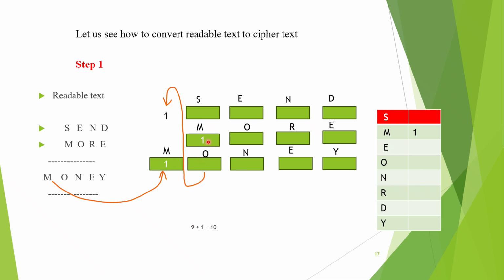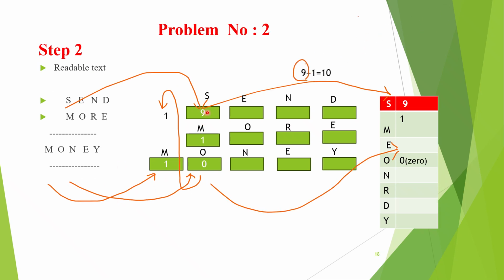So if you put 9, 9 plus 1 equal to 10, so that we put 0 to the variable O and we can send the carry as 1. So S becomes 9 and variable O becomes 0, right? In the table also put S equal to 9, M 1 and O 0. Now wherever you find O, assign the value 0. Here we find one O, right? Here also assign the value 0.